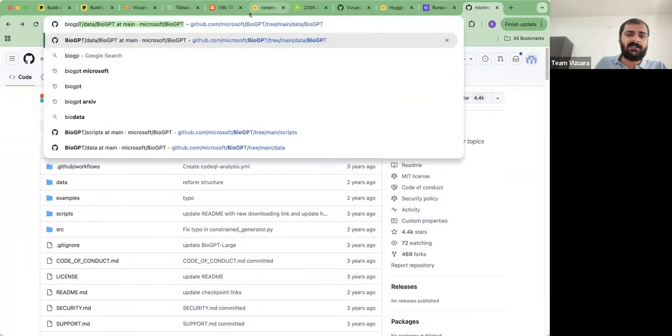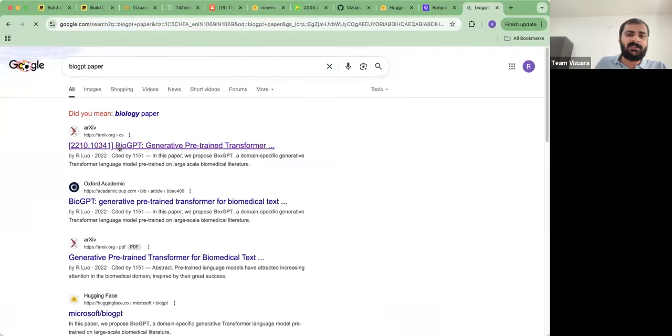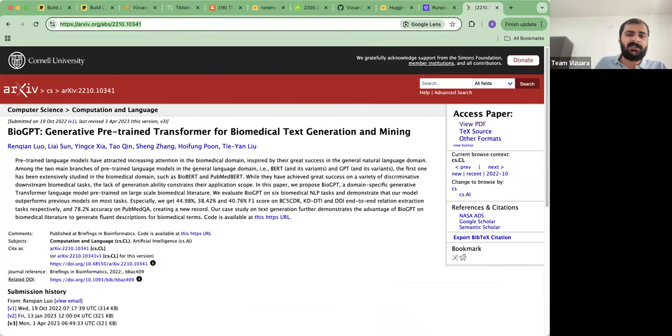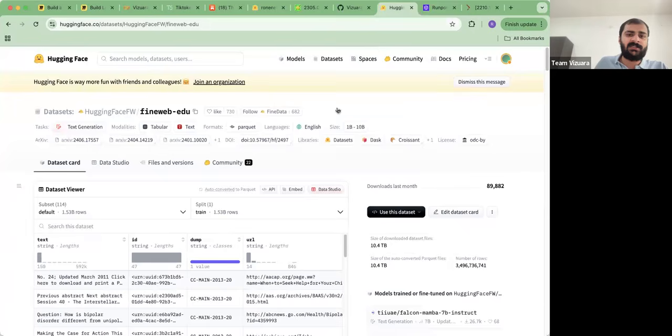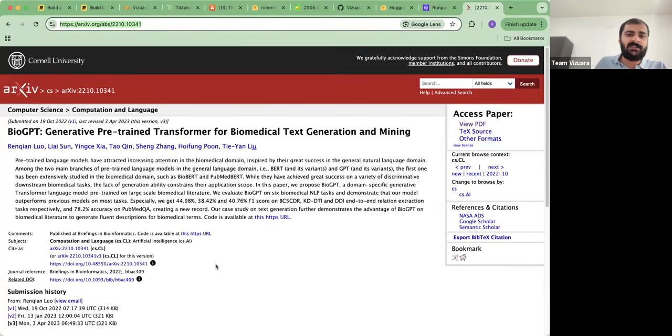Actually, if you see the BioGPT paper, this is the paper which I tried to replicate. It's not easy, but I tried to put it in the Google Colab. So this we are going to see tomorrow, okay? Tomorrow is going to be two things, the FineWeb EDU and the BioGPT.